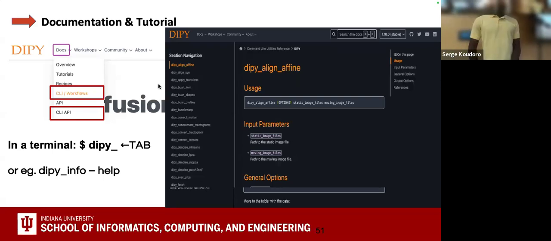If you want more information, of course, we have our amazing documentation. You go to docs, CLI, and you have different tutorials on how it works. You have also the CLI API to explain every parameter of the function. And you can always do DiPy tab to get the list of all the functions, or DiPy your command help to give you all the information. This is very classic to every command line interface, so I won't go into too much detail.